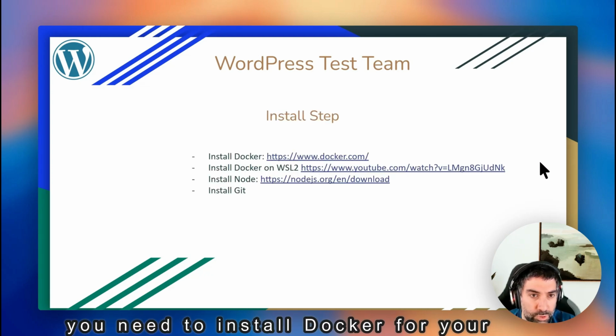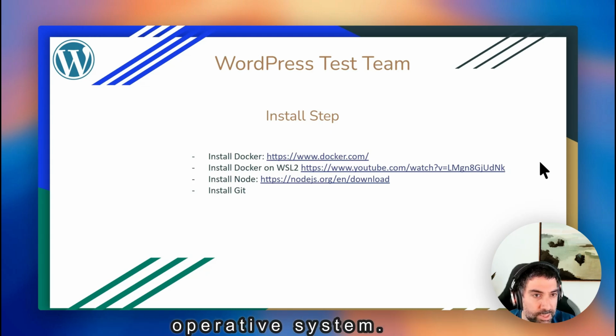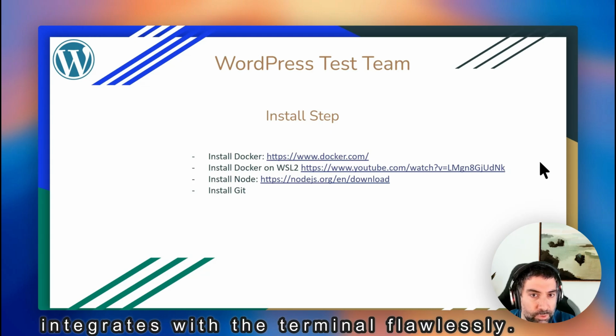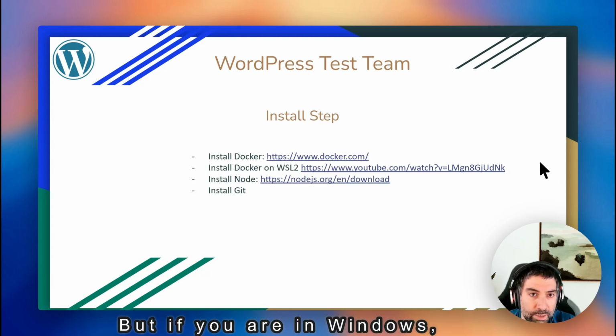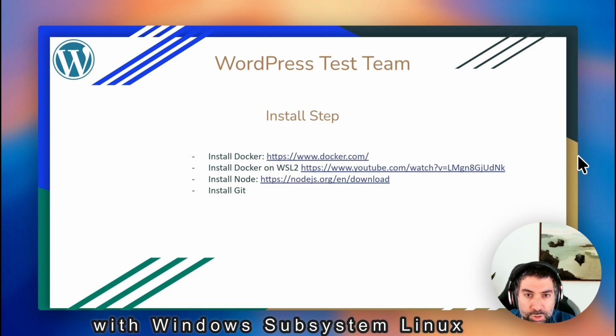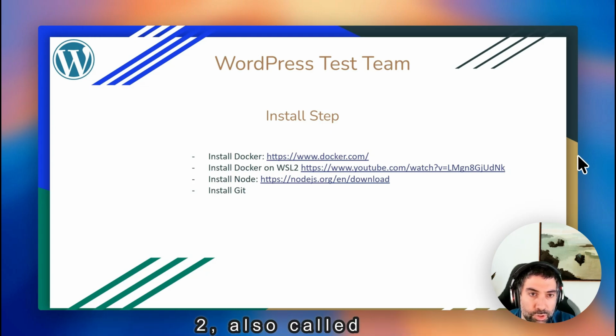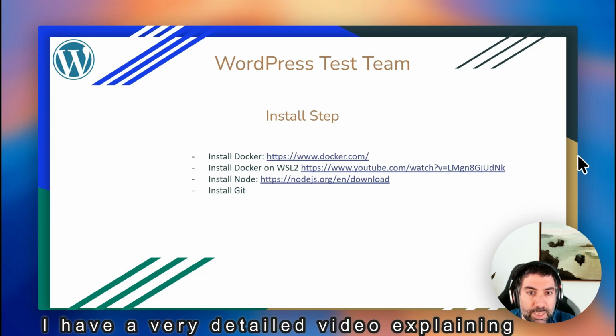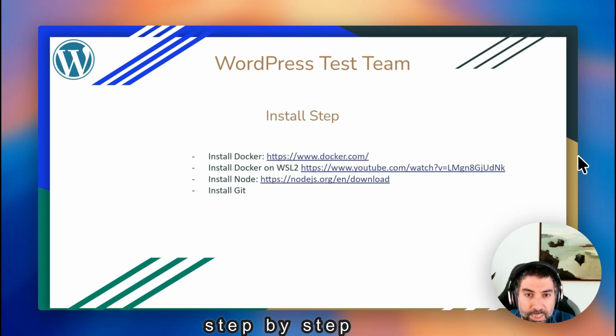First of all, you need to install Docker for your operating system. If you have Linux or Mac, the process is very easy as Docker integrates with the terminal flawlessly. But if you are in Windows, you might need to integrate your Docker installation with Windows Subsystem Linux 2, also called WSL2. To avoid making this lesson too long, I have a very detailed video explaining step by step how to do this in YouTube. Take your time to go through it.